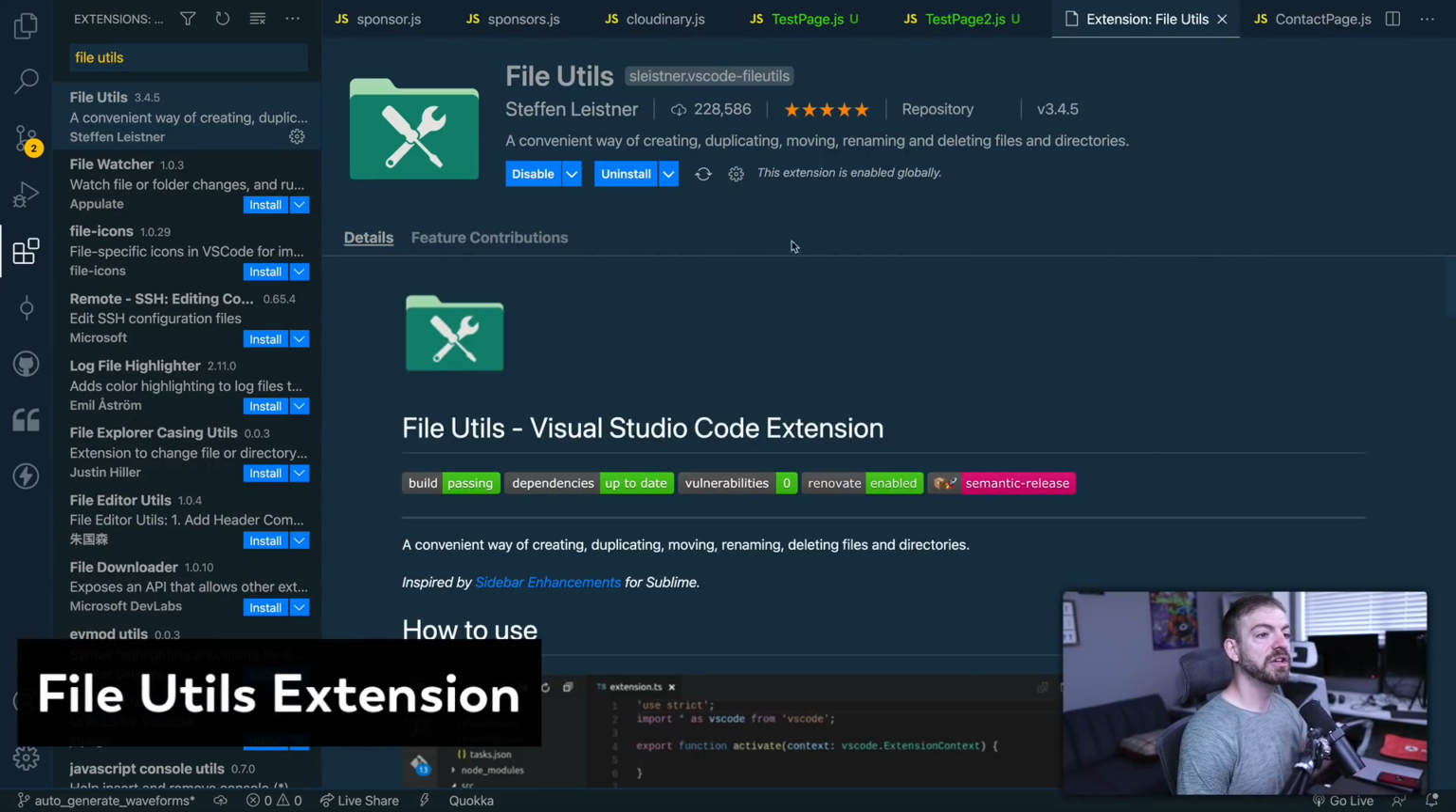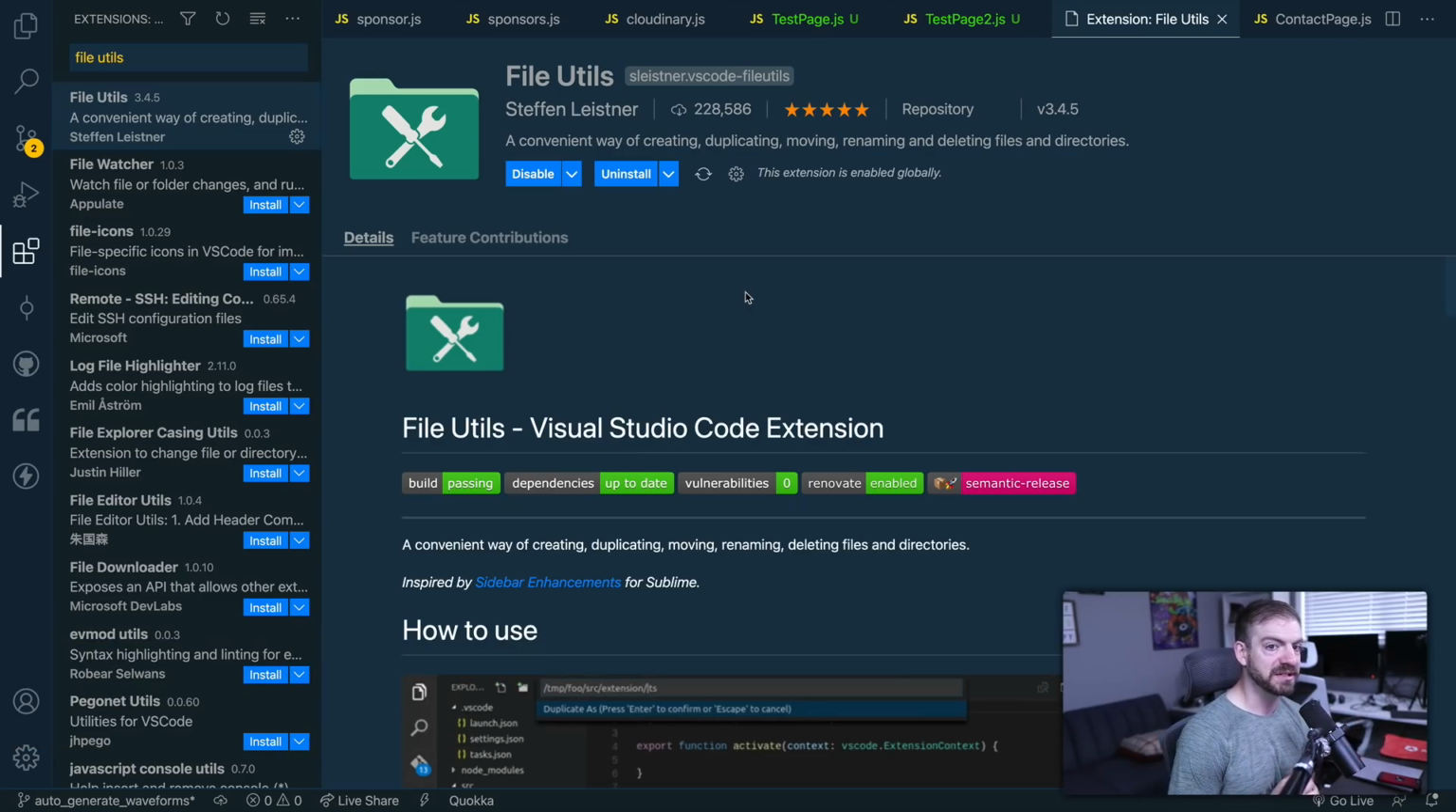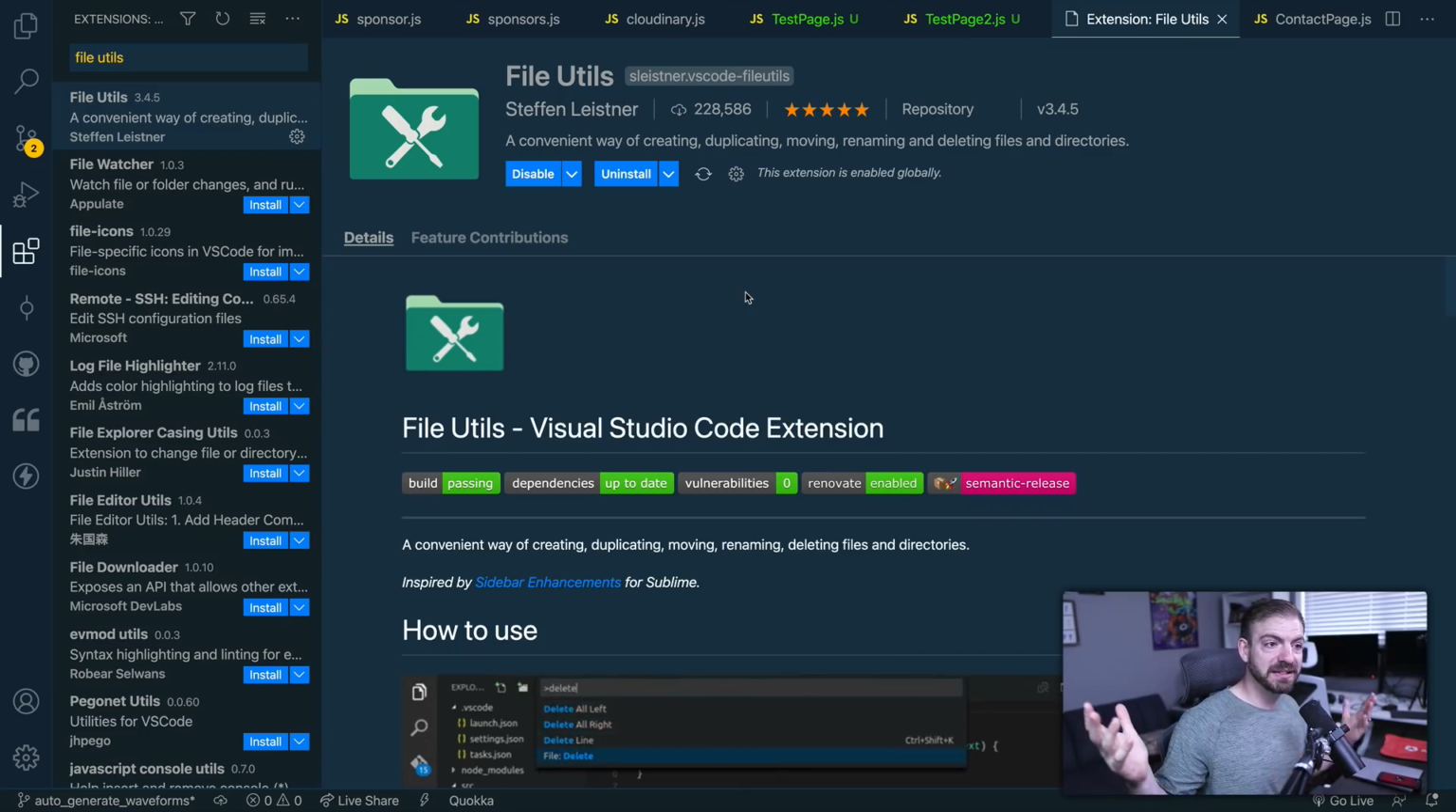Now, if you look in here, you can create, duplicate, move, rename, and delete files and directories. Basically everything you could do inside of the sidebar. Now you might be wondering, if this thing can also create files, why do I not use it? Why do I use the advanced new file extension specifically? The advanced new file has some extra configurations that you can add to ignore certain directories. So it makes it a little bit easier, a little bit cleaner for me to create files. You can make that decision for yourself.